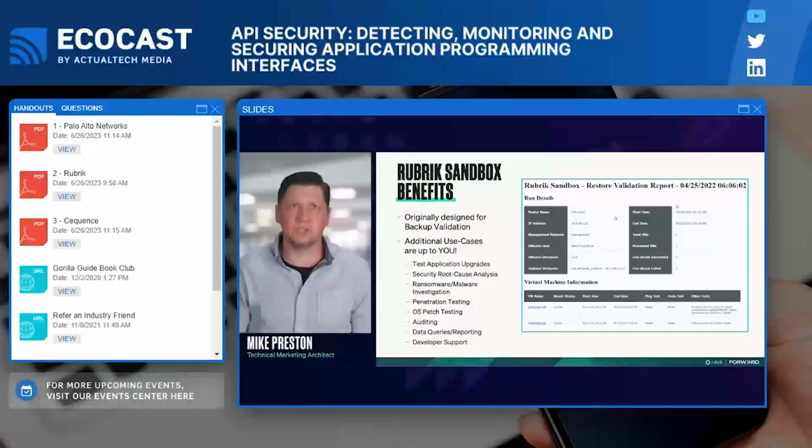Imagine testing things like 3-tier application upgrades, performing root cause analysis, maybe digging deeper into ransomware or malware investigation, or things like penetration testing. Basically, all things you don't want to do against your production environment. However, you can easily live mount VMs into the isolated environment and perform these tasks against them.